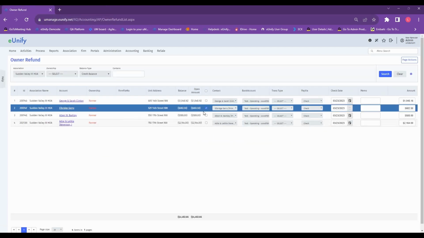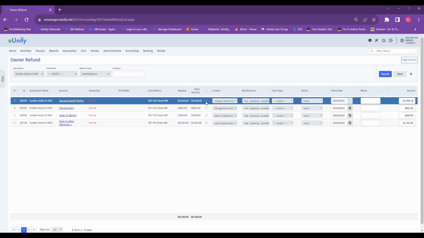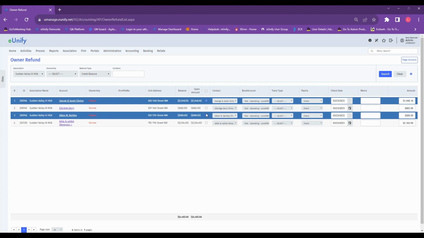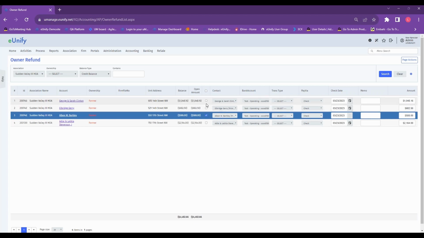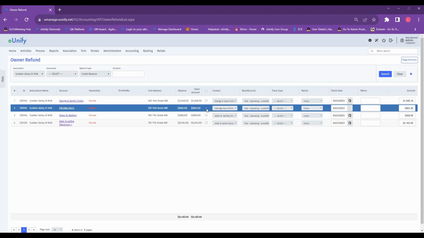So I'm going to go ahead and decide I want to refund him. So I'm going to click on that. If I wanted to refund everybody, I could click on the radio button at the top. Or if I just wanted to do a couple, I could click on that. All right. But for our demonstration, I'm just going to look at Mr. Jerry.